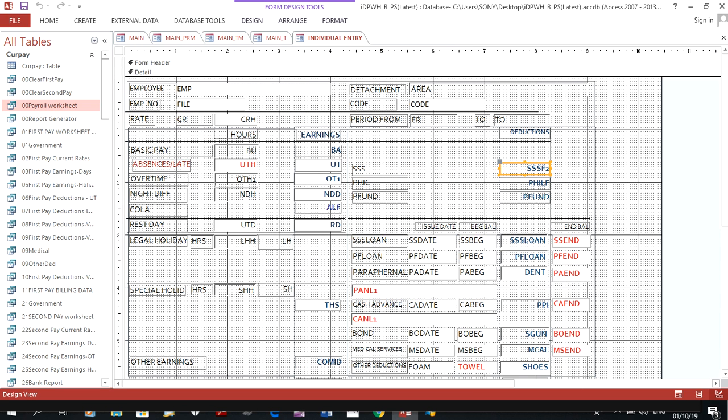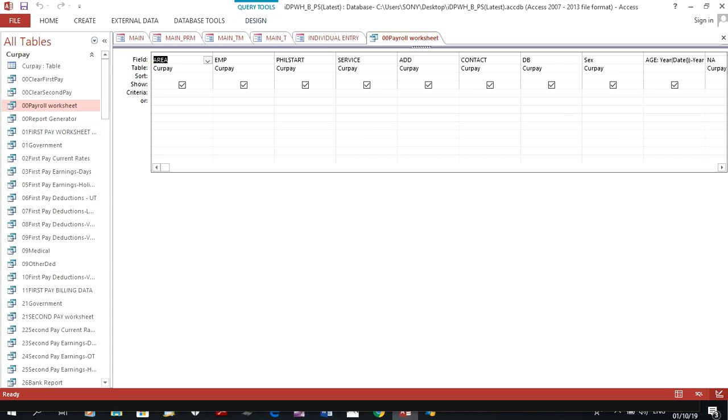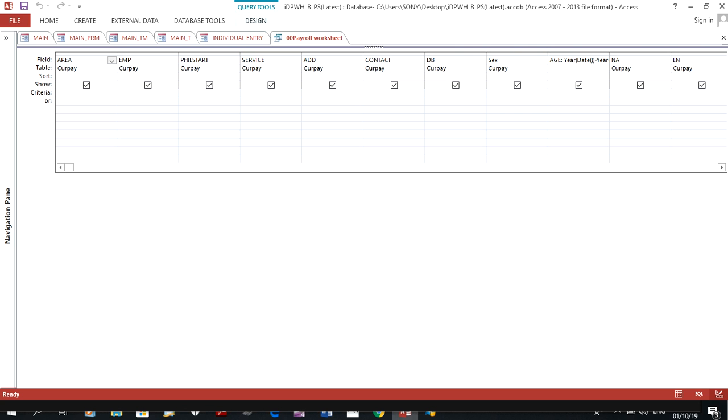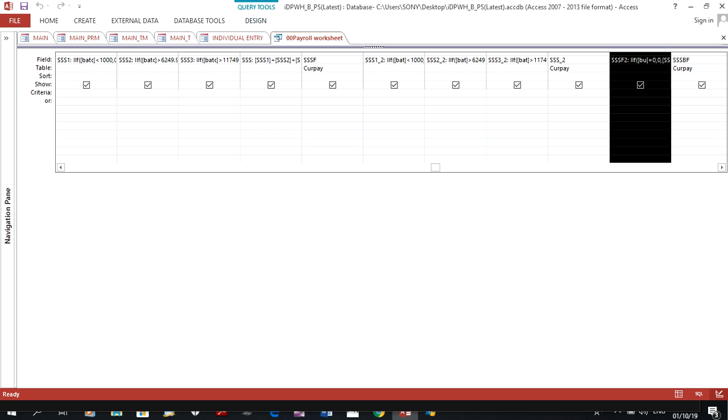Remember, these fields have formulas in a payroll worksheet. Go to the design view and look for the formula of SSSF2 and you will see how the SSS was computed. You just go further to the right, past the first pay period and the second pay period, and you'll probably arrive at these fields. If you see these fields as M1, M2, these are tax deduction fields. That's the cue that you're already near, and you are looking for this field, SSSF2.